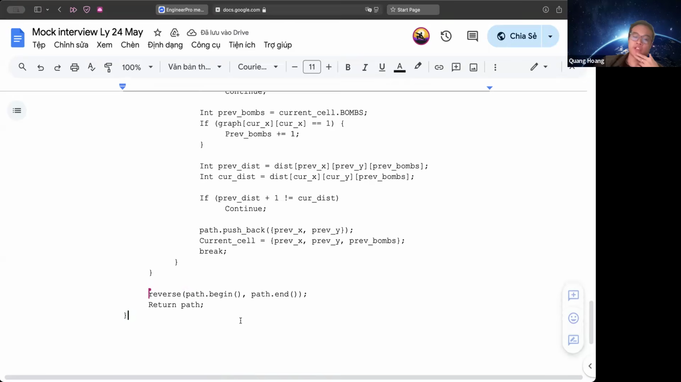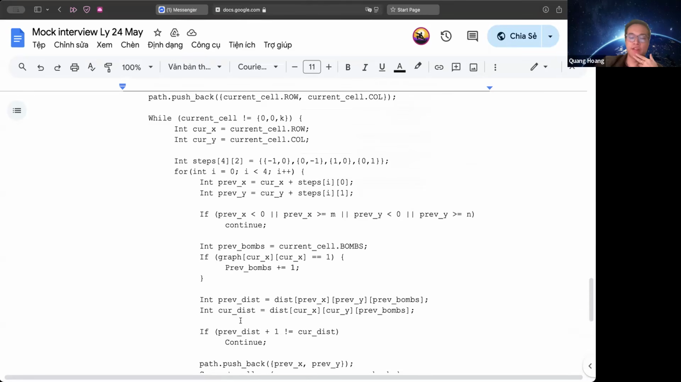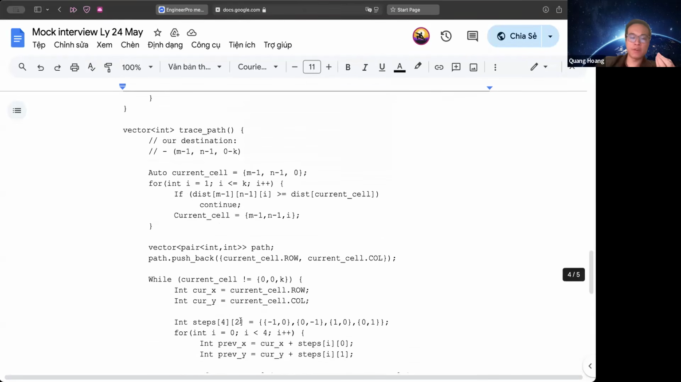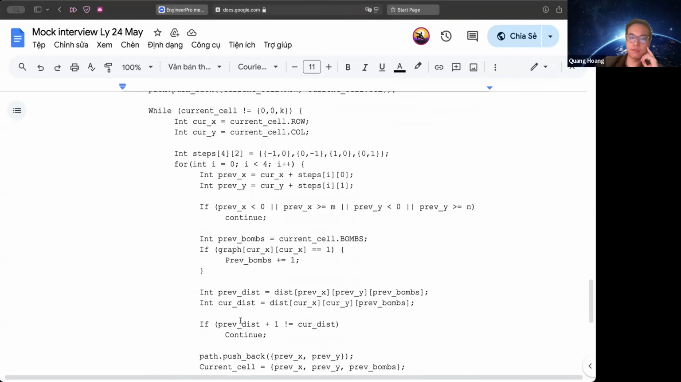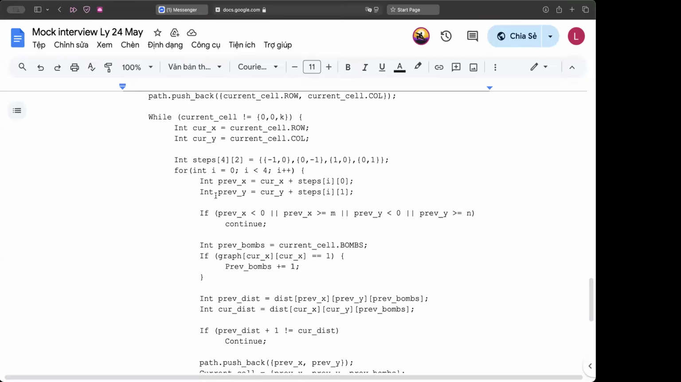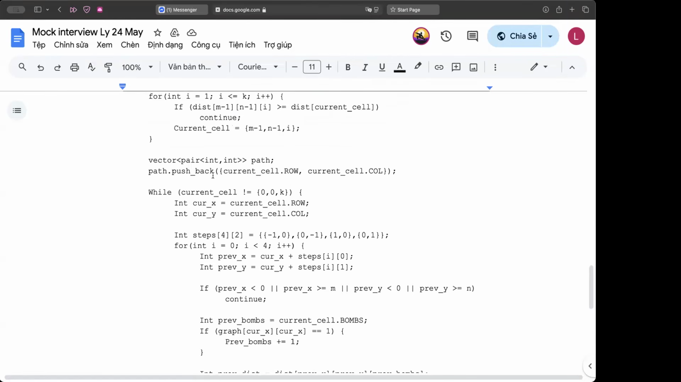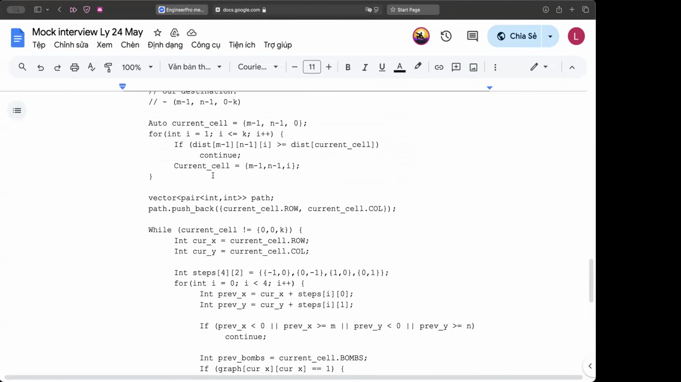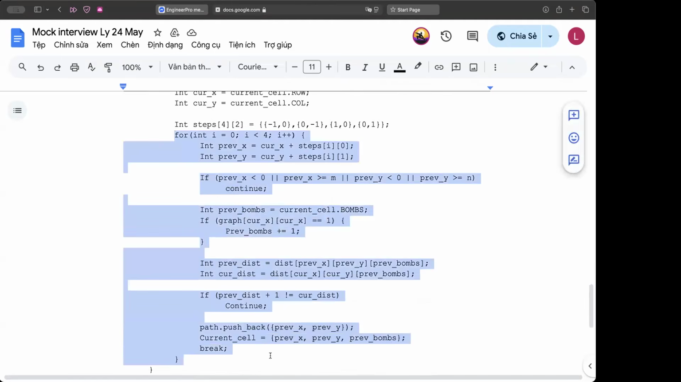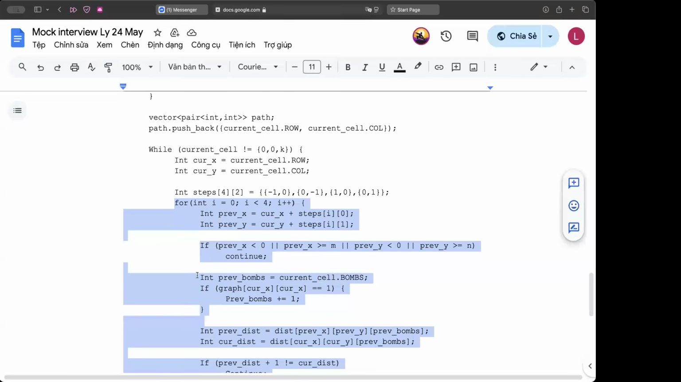I think we have an escape where there's no path. Like no matter how many bombs we use, we cannot reach the destination. That can happen, right? Yes, that is true. In that case, it means that our destination cell will have the distance of infinity, and we will exhaust this loop without ever breaking at all. Yeah. And this will go on forever and ever.